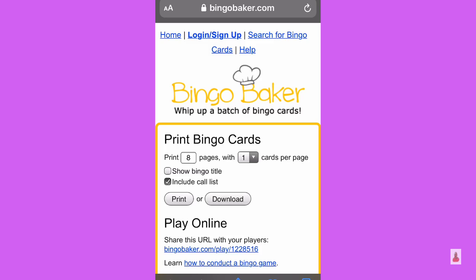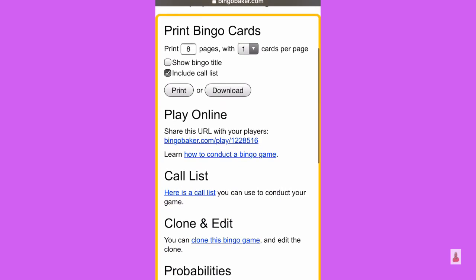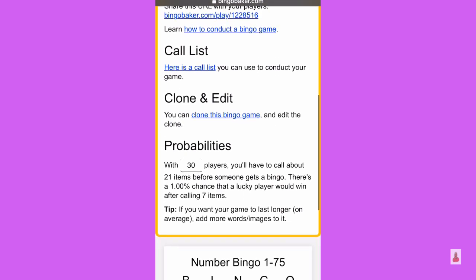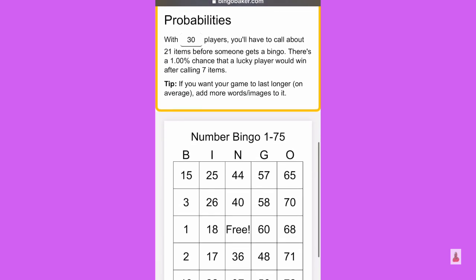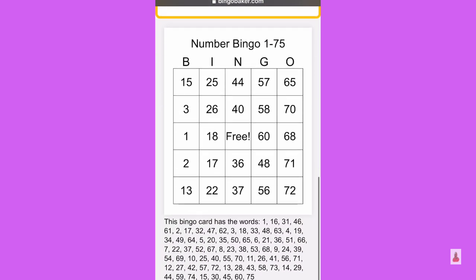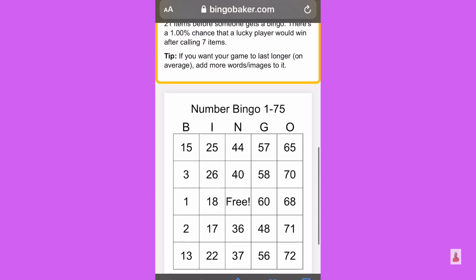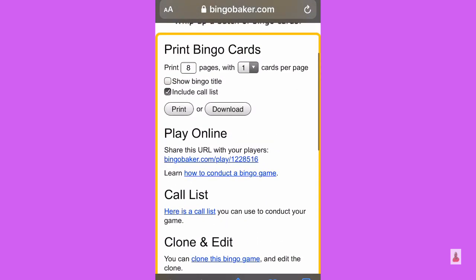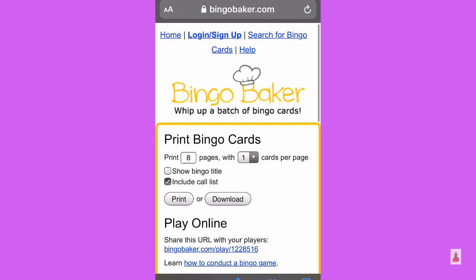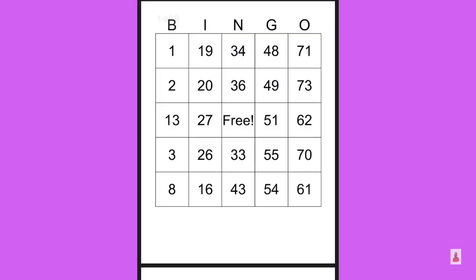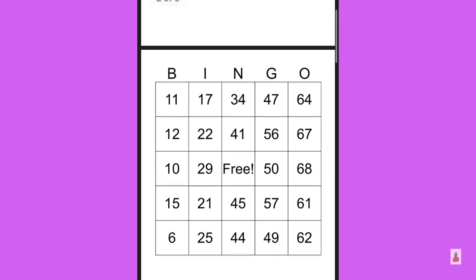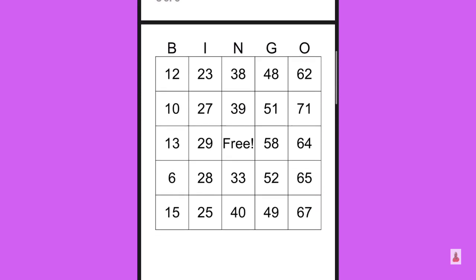Here is a look at the Bingo Baker website. So here is where you're going to choose the type of bingo cards that you want to create for your audience to play. And here's an example of the bingo cards generated by bingobaker.com.